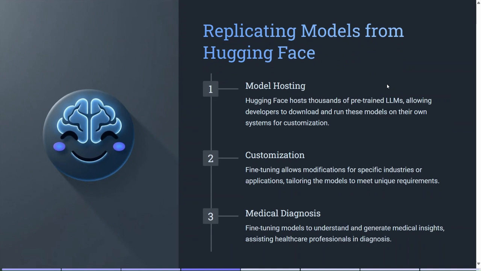And now, running models from Hugging Face. And this is the third concept. Hugging Face hosts thousands of pre-trained LLMs. Developers can download and run these models on their own systems for customization. Fine-tuning allows modifications for specific industries or applications.